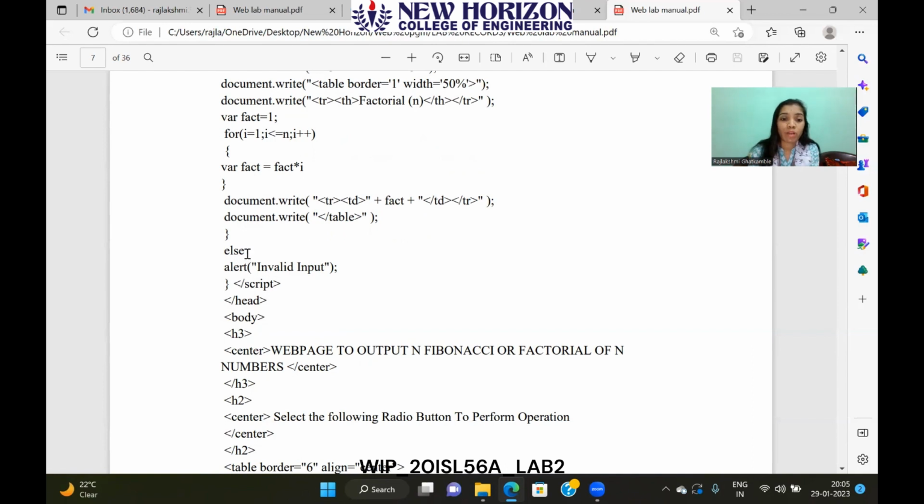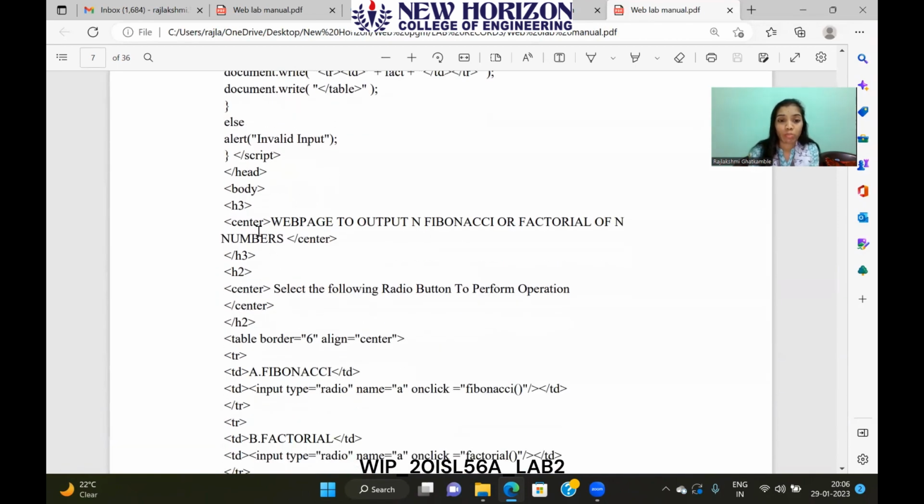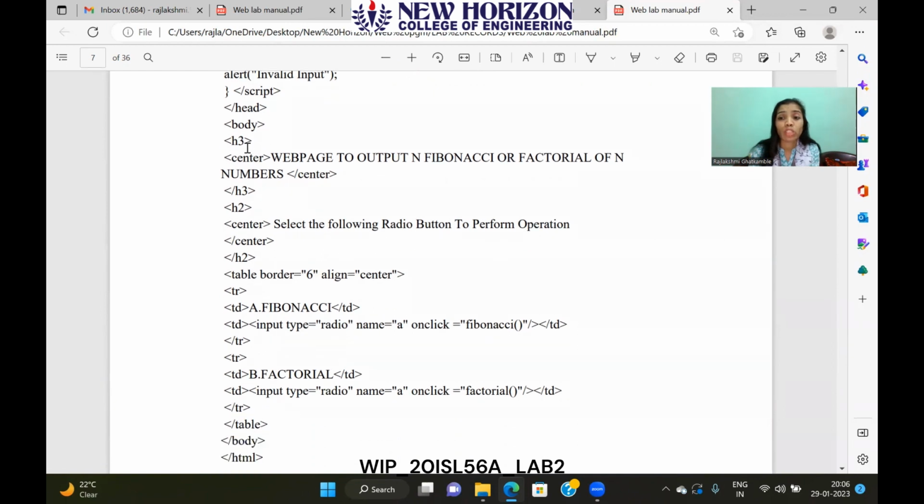If the value which you give is not a valid input, then it is going to display invalid input. Here again they are closing the head and script tags, and in the body tag they are going to display the output. So here they are going to use the h3 heading tag, and the heading is going to be something like this: web output for Fibonacci and factorial numbers.